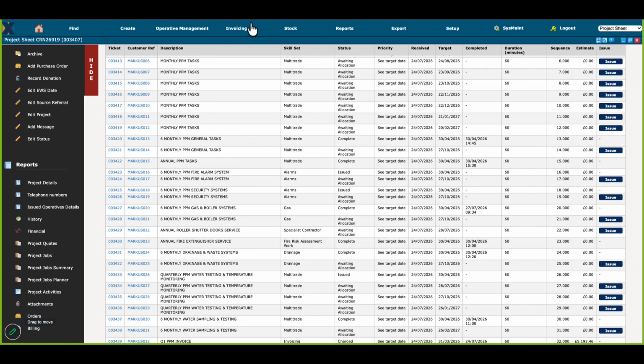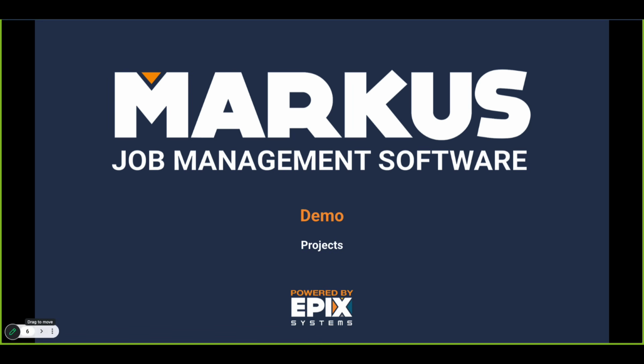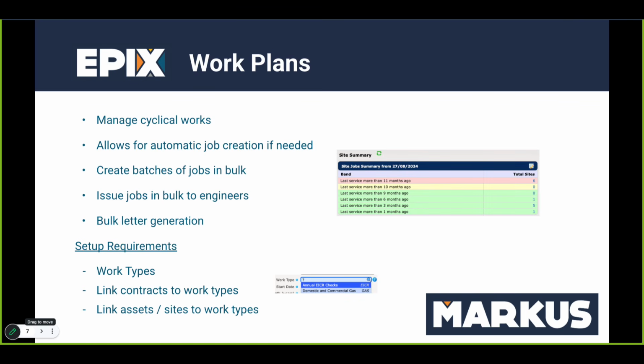So back to our little presentation now. I'm conscious I need to move on to our next tool that we have in our arsenal, which is the work plans. You'll have probably heard work plans mentioned. We have a facility for work plans, and really what these do is they're a way of collating jobs together to help you manage your cyclical works. So things like boiler servicing, the landlord's gas safety checks that have to happen, the annual boiler servicing, those can be managed within work plans.